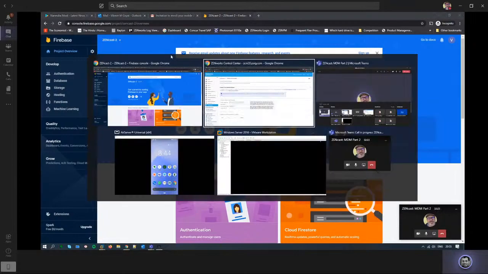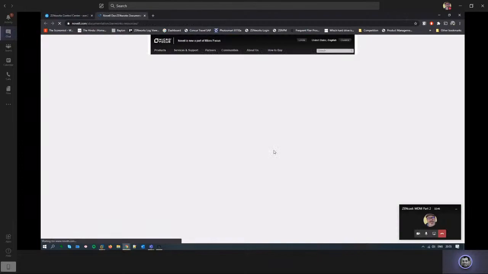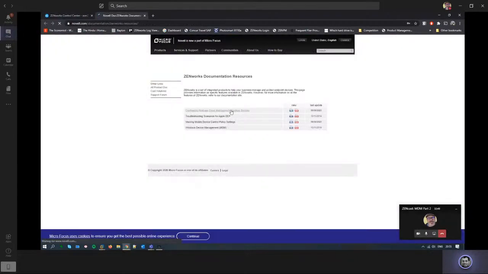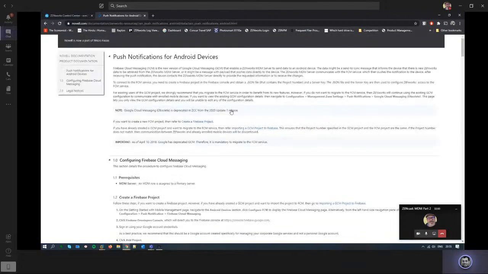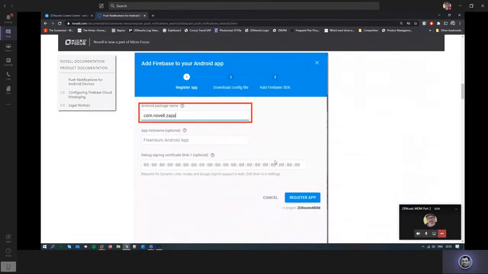Now let's go back to our ZCC. When we go to this Firebase Cloud Messaging system, I see 2 key things I need to have: one is the project JSON file, and then there's a server key. These are the 2 essential things I'm looking for from here. If you need to look at the steps, you can click on this online documentation link, and it takes you to a good page that walks you through step by step how things need to be done.